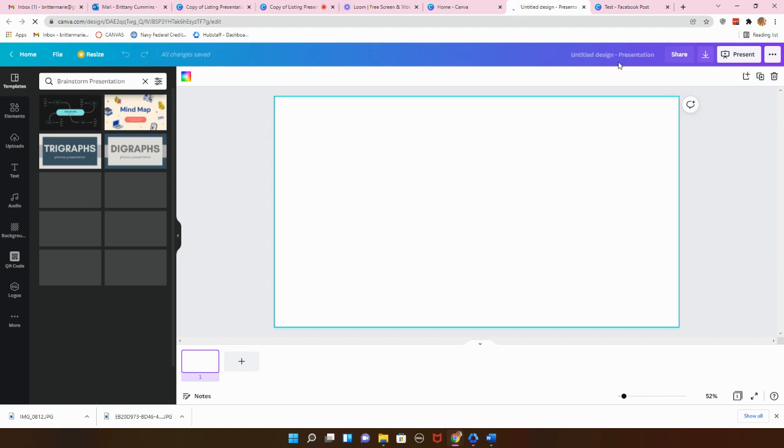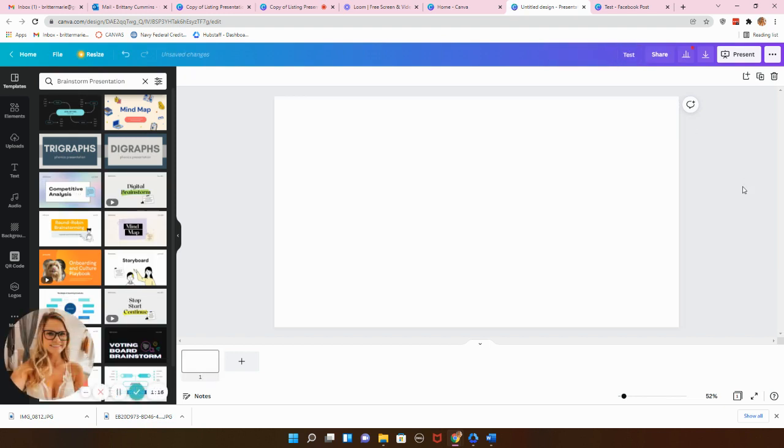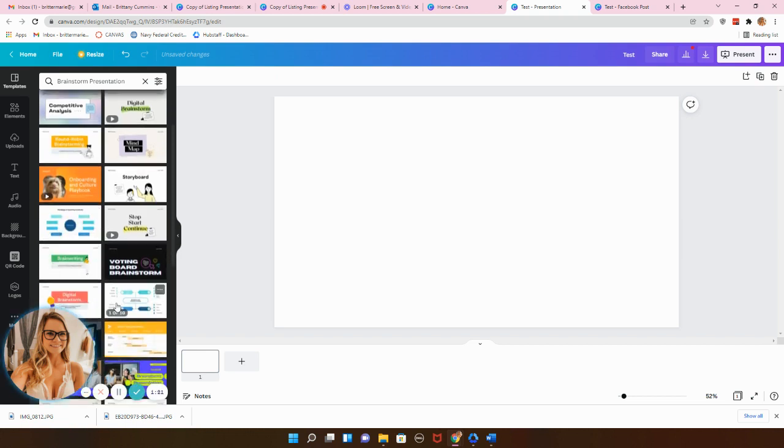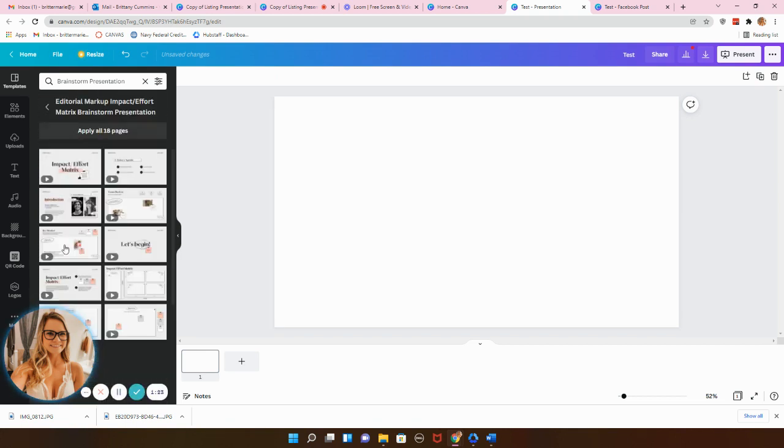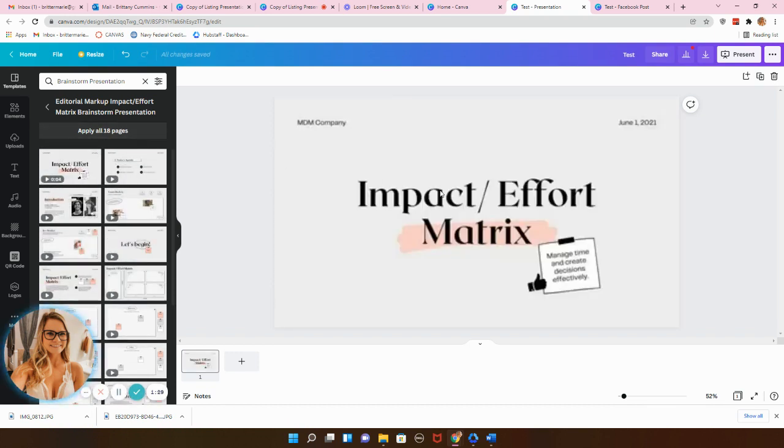So here it is. I'm going to name it, it's going to be test, okay? Over here to the left, you're going to see all the templates. All the templates are located inside there. So let's say you like how this one looks. You can apply all 18 pages or you can just select the one you want at the beginning. So let's say I just want this one.